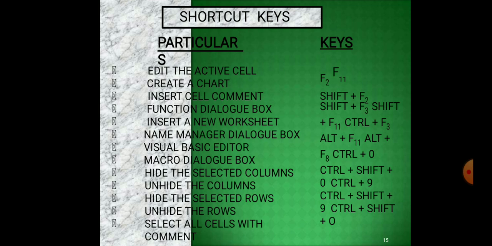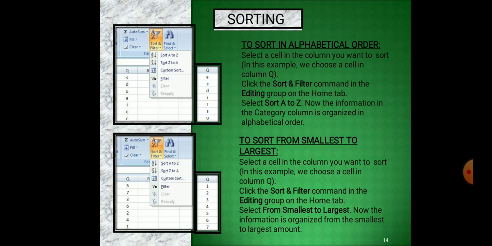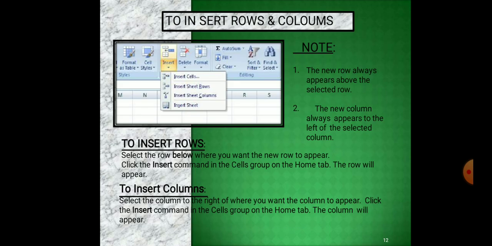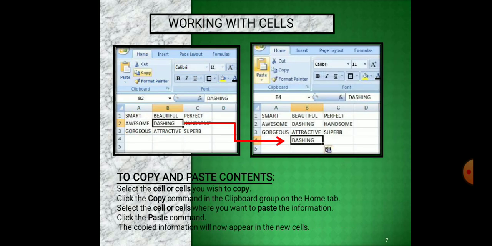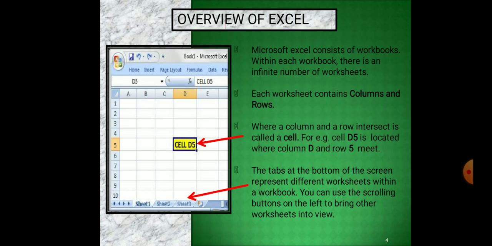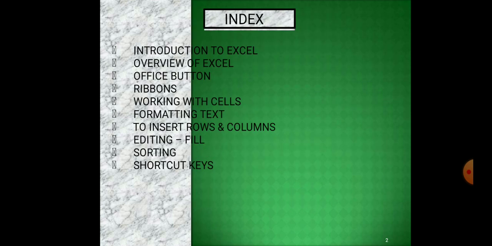Dear students, these are the topics that we have covered in today's practical session. What are these topics? First of all, we learned the introduction to Excel. Then we took a little overview of Microsoft Excel. Then we learned about the Office button. After that we learned about the ribbon. After covering the ribbon, we learned about working with cells, how to format text, how to insert rows and columns, how to perform editing fill, how we can perform sorting, and what the various shortcut keys in Microsoft Excel are.